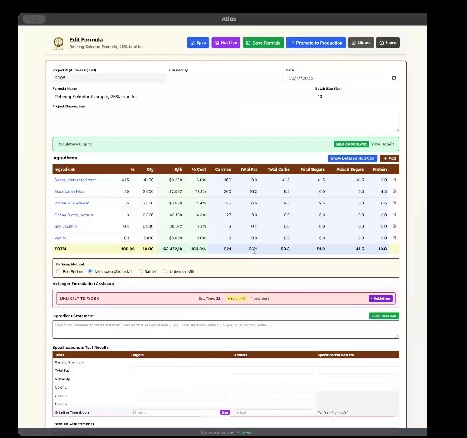So this is an example milk chocolate I put together. You can see the percentages here. Atlas is going to tell us immediately, while we've got a melanger refining method selected, this is pretty unlikely to work. The status is red. If you try to run this on a melanger, the chocolate's going to be so thick, it's just not likely to flow around your stones.